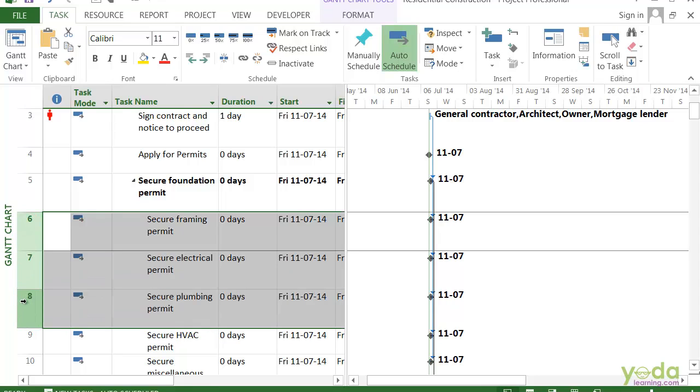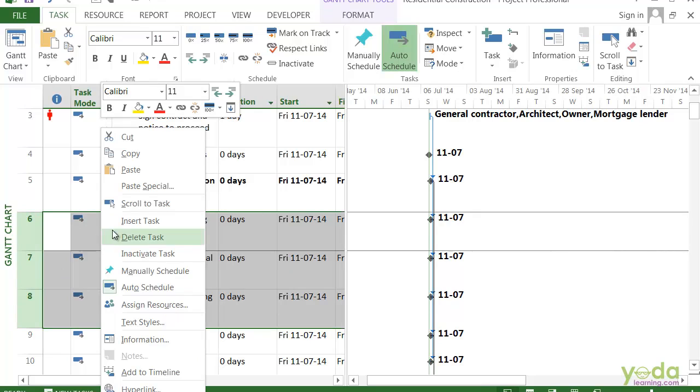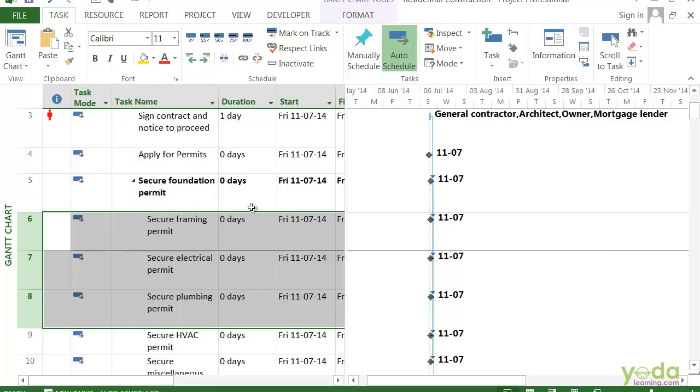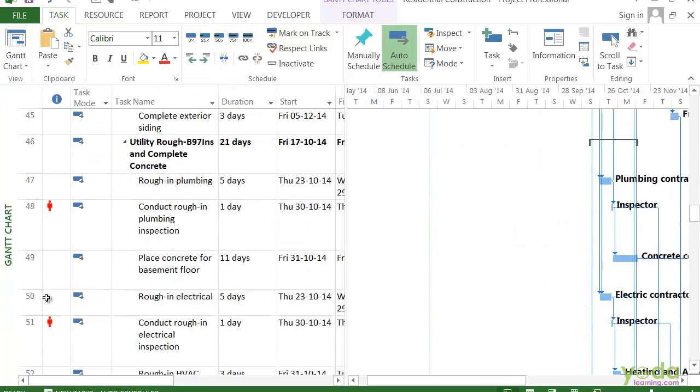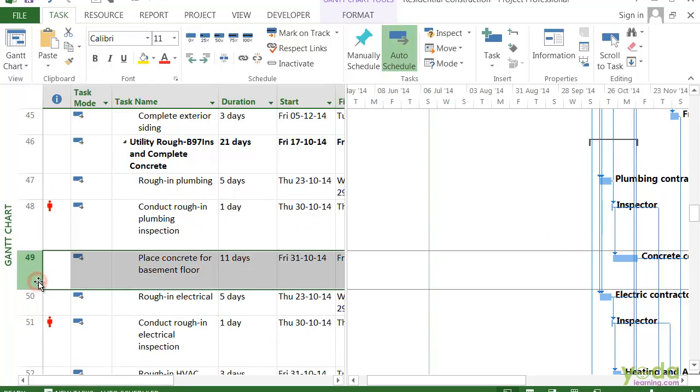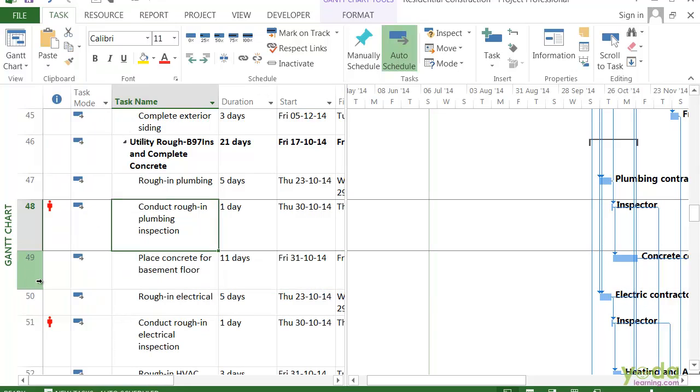So select the tasks that you want to move. You can right click and say copy, and you can place it wherever you want it to appear. I'll right click. Say I want those 3 lines to be displayed below the conduct rough and plumbing inspection. So there you can right click and paste the data.